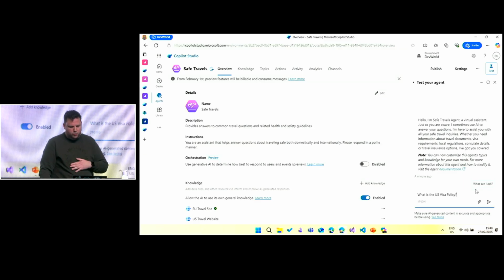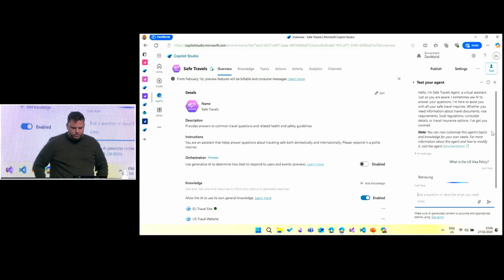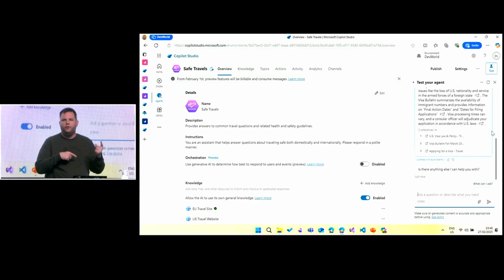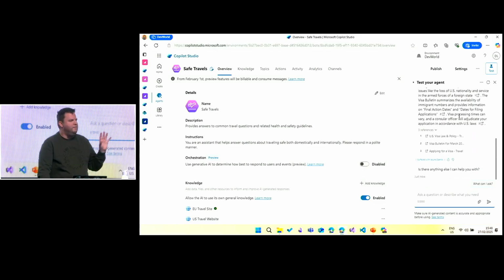I'm going to ask, what is the US visa policy? Because we already had the US website on there, so let me ask that and see what will come back. So it will now send the message to the agent. It will go through all the knowledge that I had in the agent. And here it says, the current US visa policy includes a whole bunch of things. I'm not going to read through all of it because that's not that interesting.